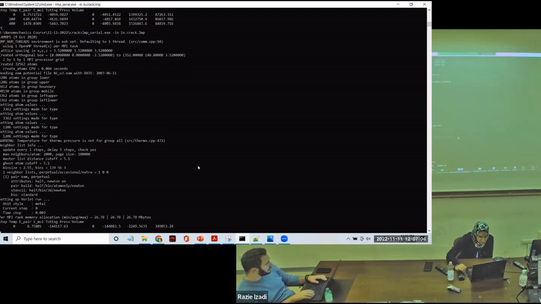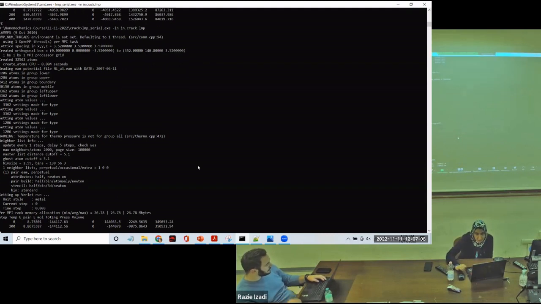What is the direction of the box? This is the direction, yeah. Because it wants to produce this lattice, it's better.